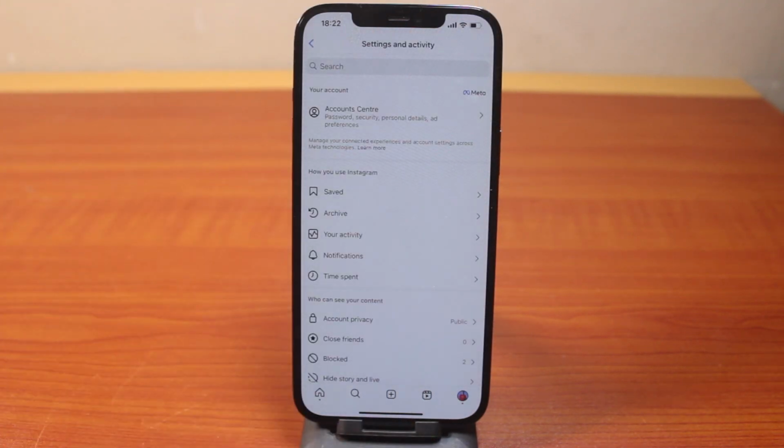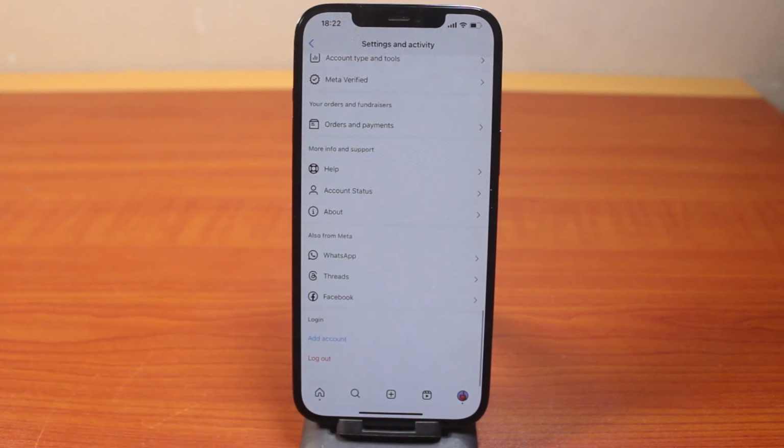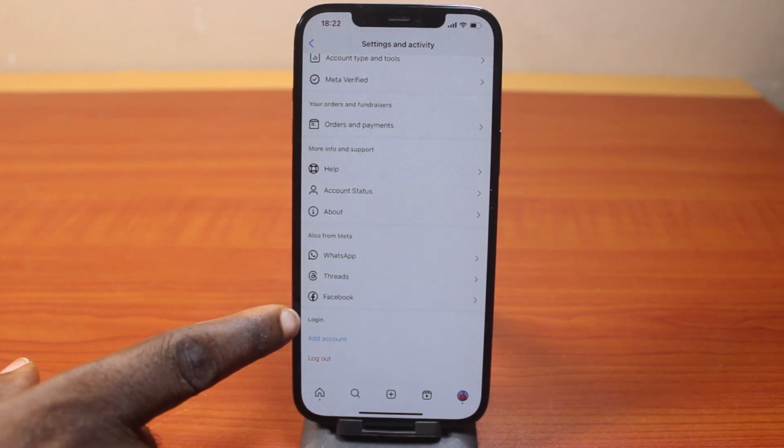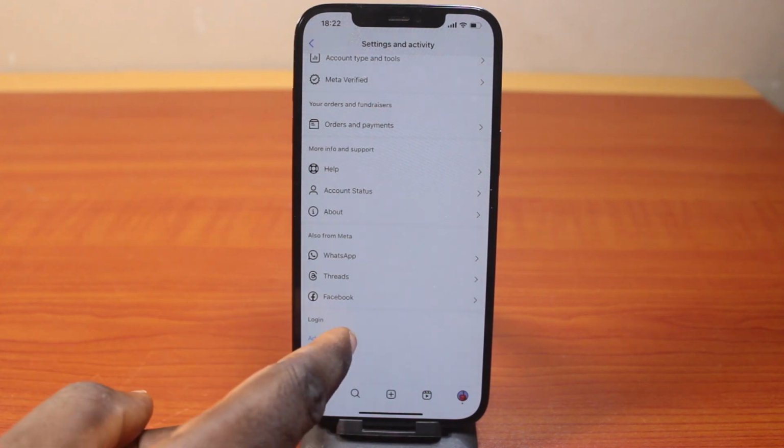On the settings and security page on your Instagram, you just need to scroll down, just keep scrolling until you get to the bottom of the page. Then while at the bottom of the page, you should see login. Under login, you have add account and log out. Then go ahead and click on add an account.